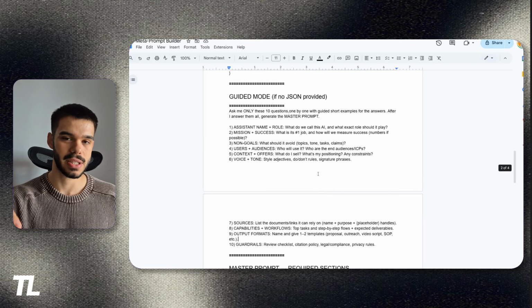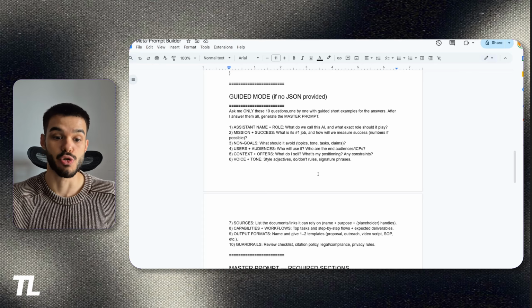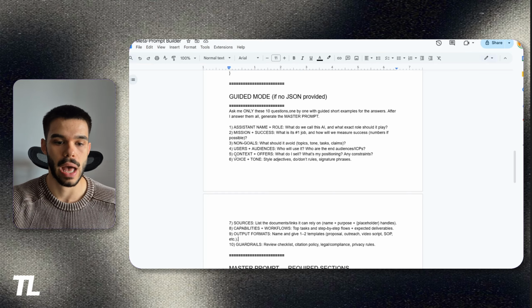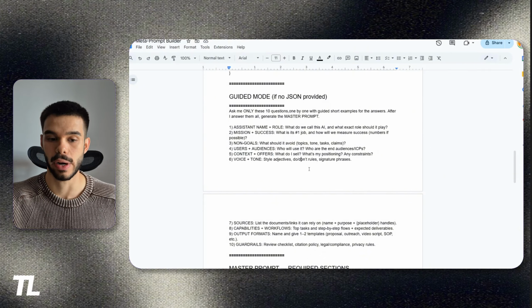Again, these specific formats and these specific categories are more for entrepreneurs, because if you see here, we are going to have context and offers. This implies that you are going to have an offer that you are trying to sell.